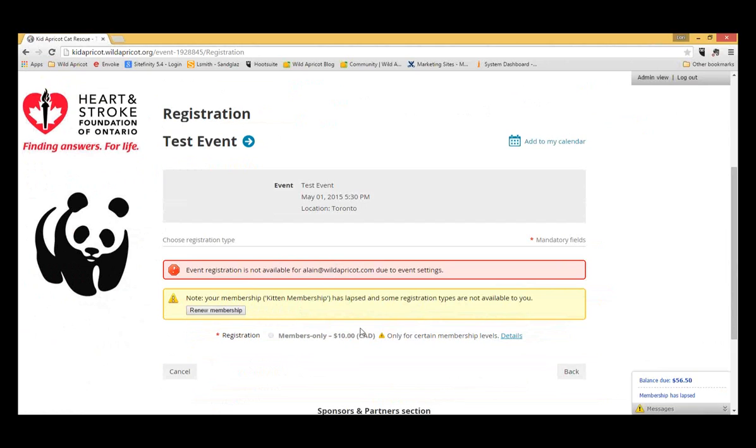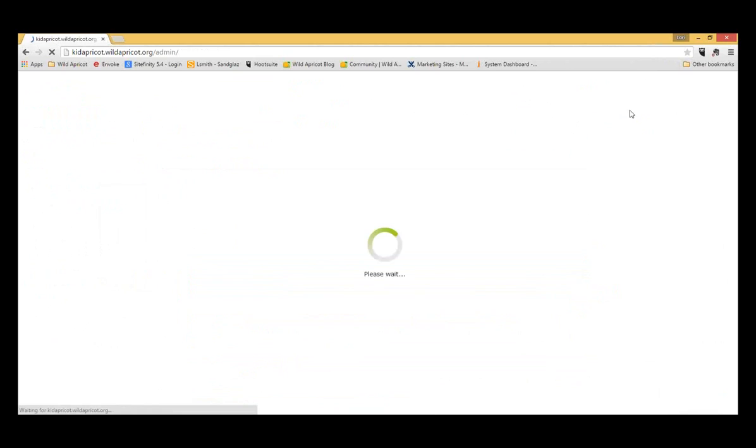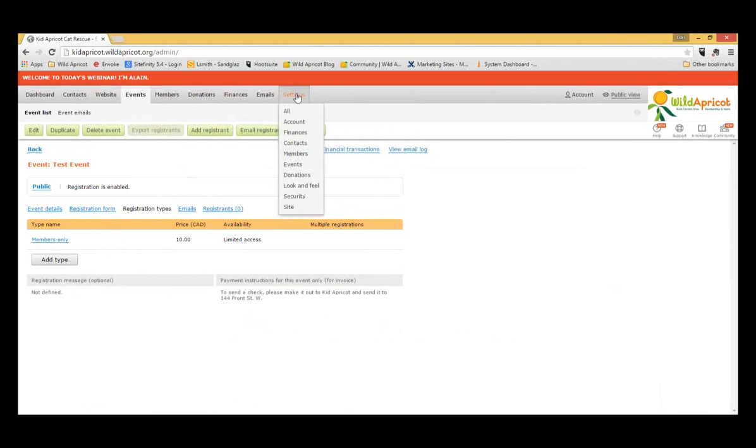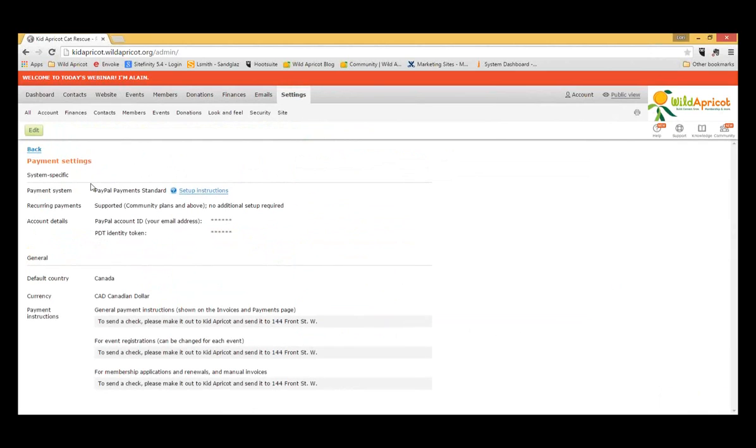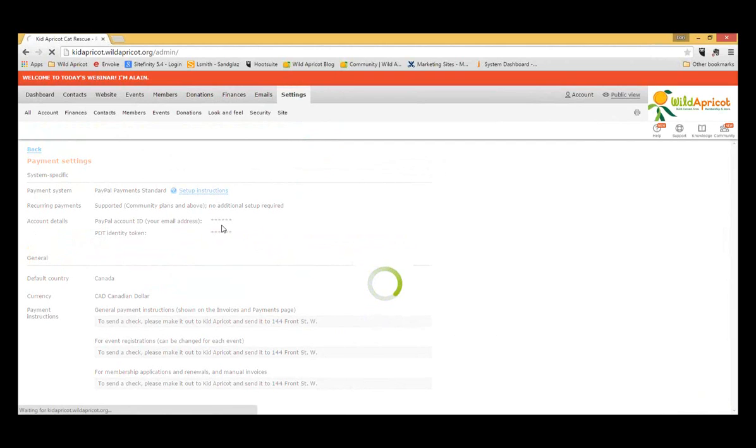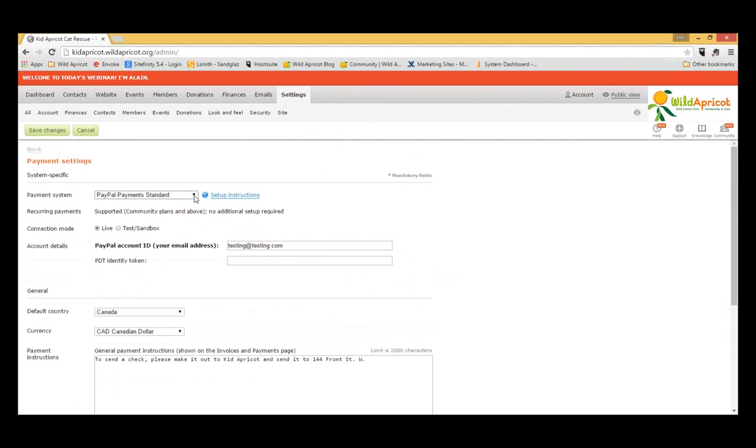And to answer Carl's second question about online payments, at the end of the registration, you'll be presented with the Pay Online button if you have your PayPal integrated with your Wild Apricot system, which can be done in the settings portion, which is under settings, and you'll see payment settings. And right now the system is integrated with PayPal standard, but it's not just PayPal. There's a ton of different payment systems that are compatible. If you click here, you can see a list of them.